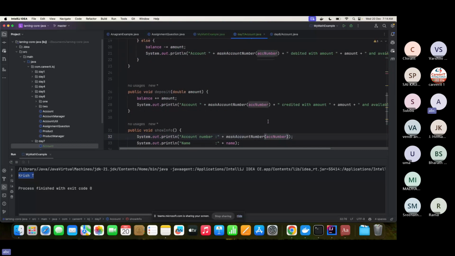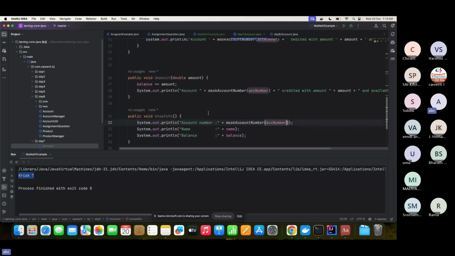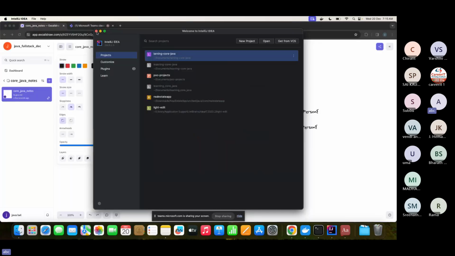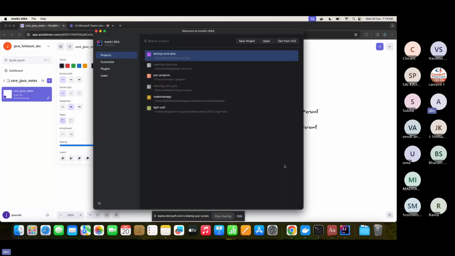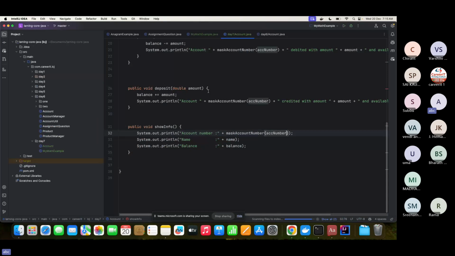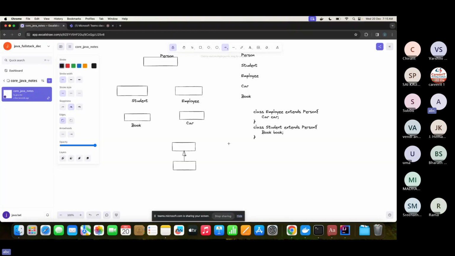Hey, if it is a savings account, you need to maintain the minimum balance. If it is a current account, we can do the overdraft facility. If it is a savings account, you need to maintain the minimum balance here. If it is a current account, we need not, we can overdraft the amount.